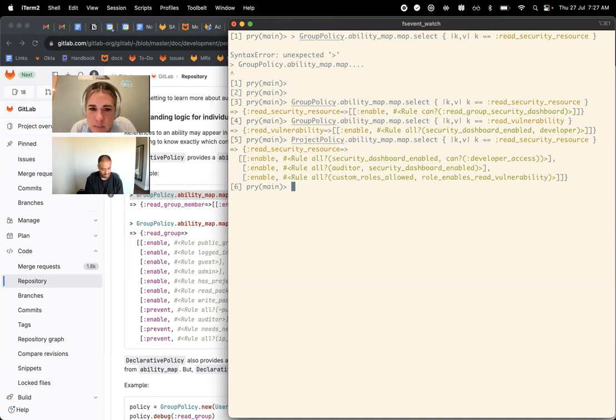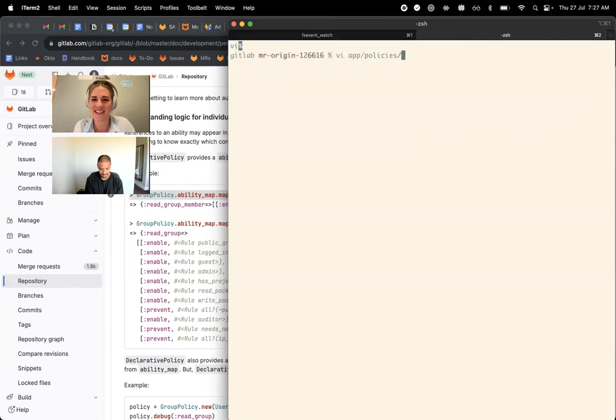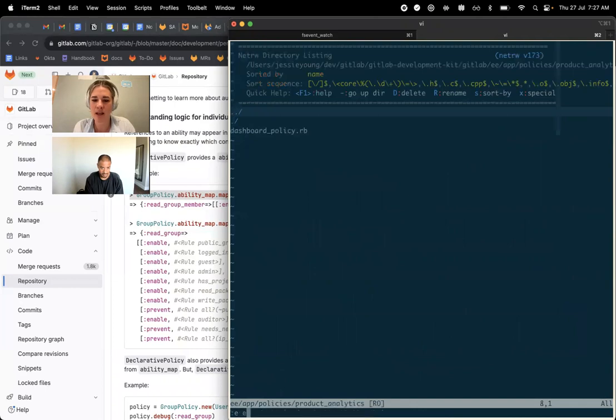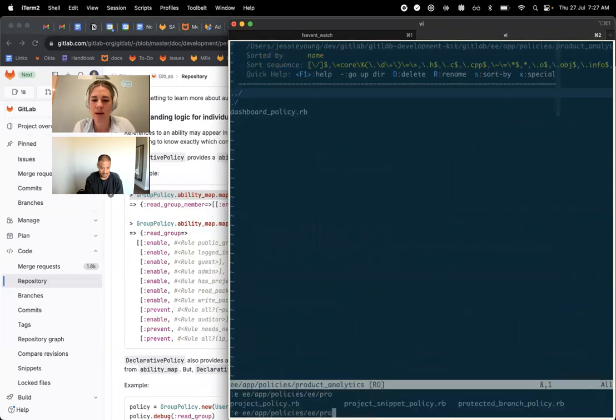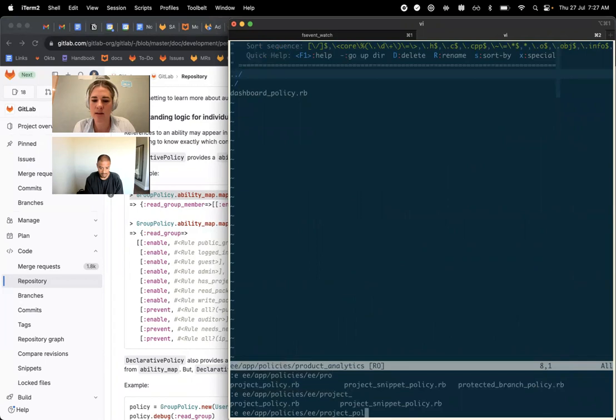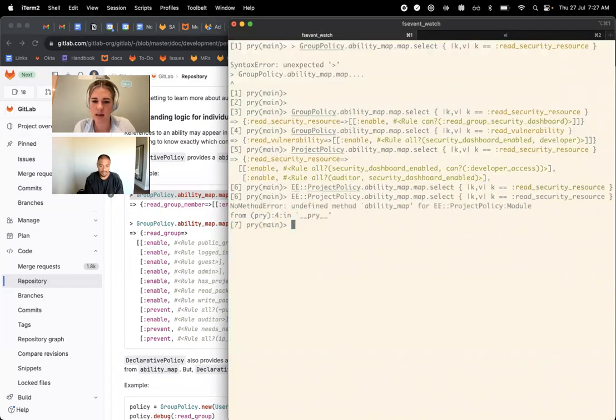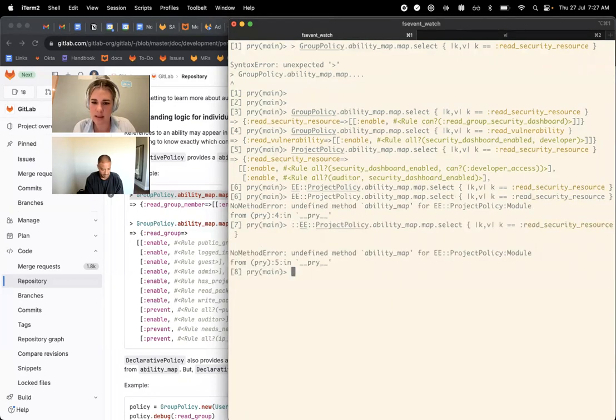So I see in project policy, you've got 3 minutes, by the way. So in project policy, EE app policies. Oh, it might be because I'm not checking EE in the console. Oh, okay. I may need to explicitly, let's see. I hadn't considered that. Maybe like this?